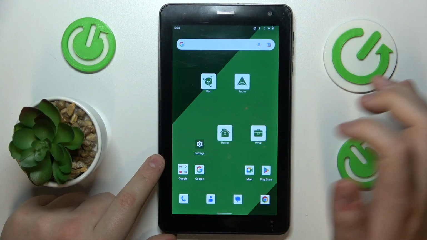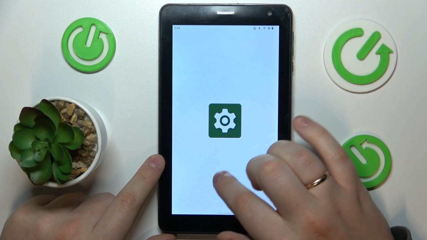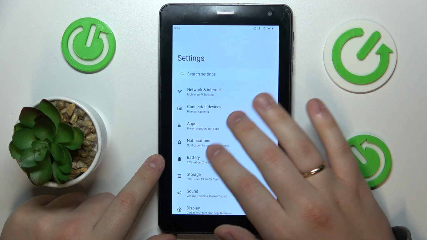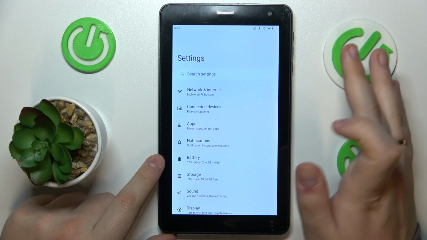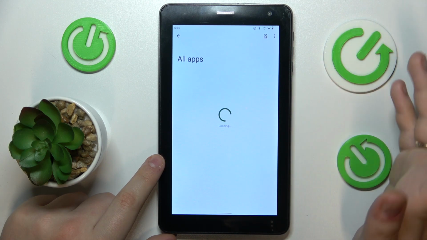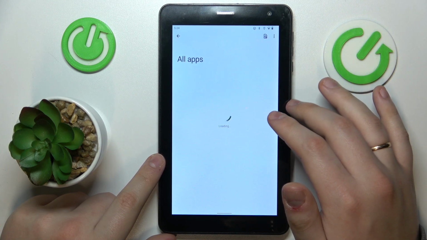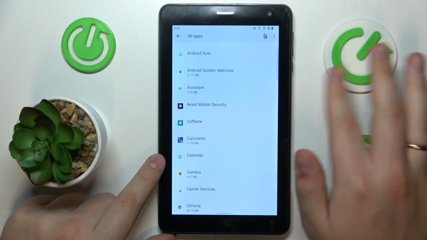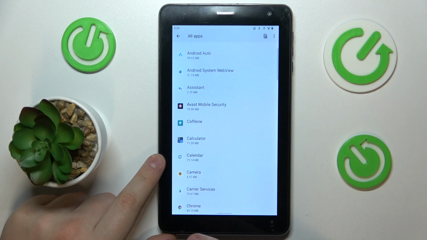So firstly, you will need to open Settings, then enter the Apps category. Next, open the list of all apps. Find the app that you would like to clear the data for. So I'll go with caffeine, let's say.